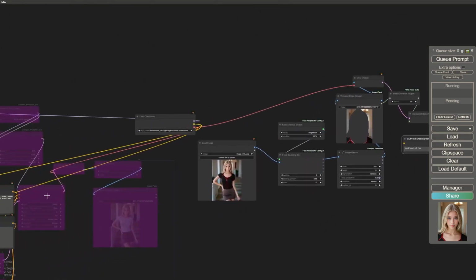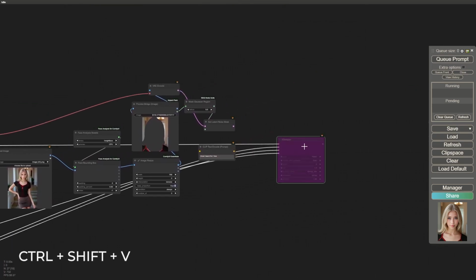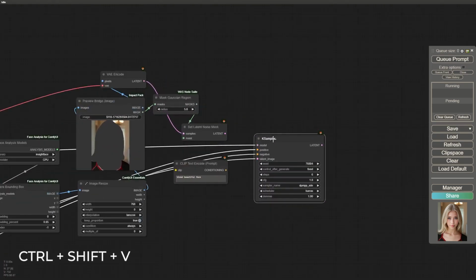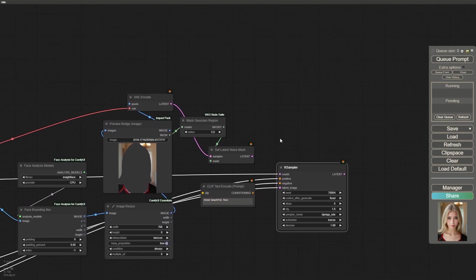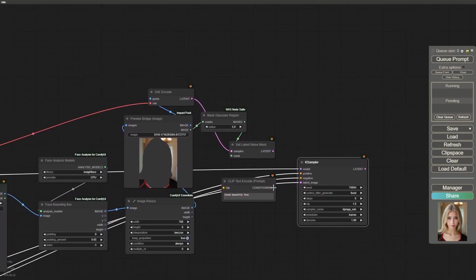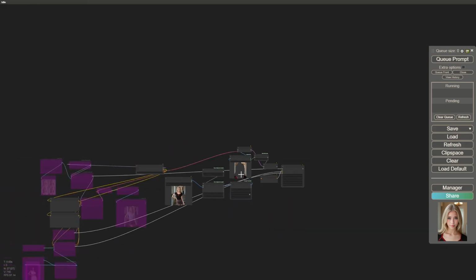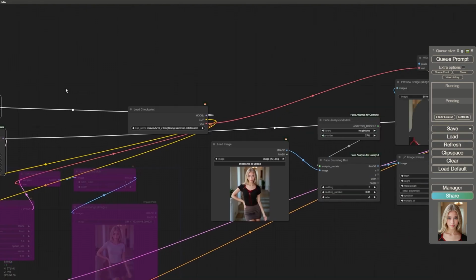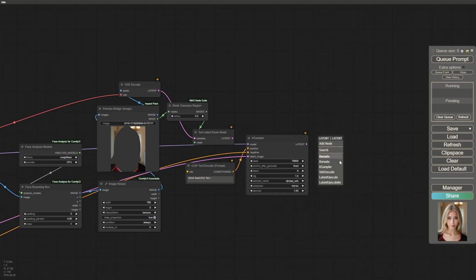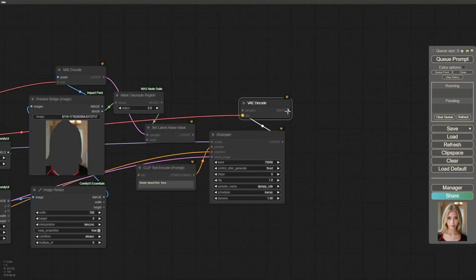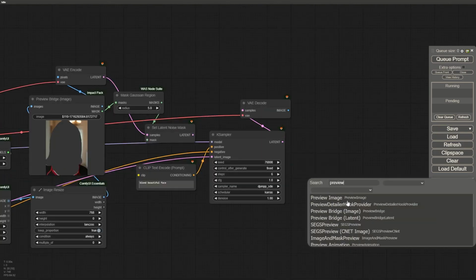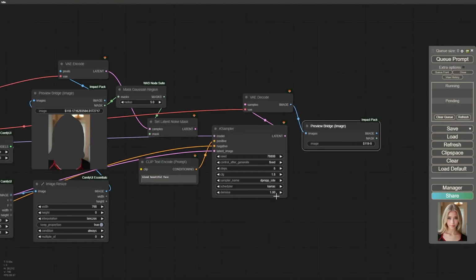Let's copy the previously used K sampler by holding Ctrl+Shift+V to paste it with all pipelines connected. Connect the clip text encoder and enable the IP adapter plus face. This will help us bring back our face features since the face is now closer. Set the denoise strength to 0.5.